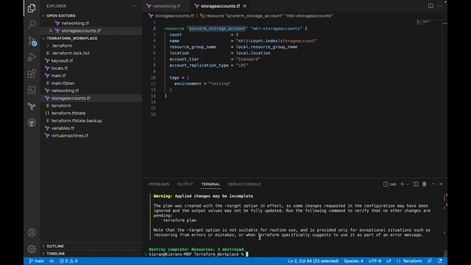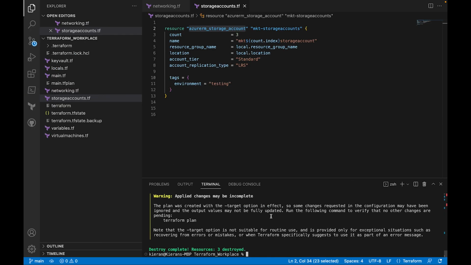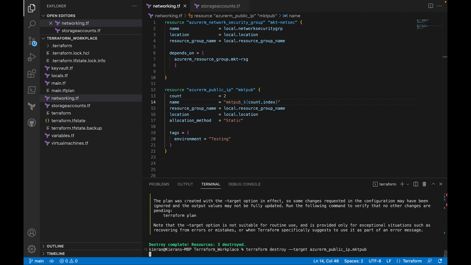So let's go back to the Azure portal. That's destroyed as well. But we still need to destroy our public IP addresses because we don't need that many. So let's do a terraform destroy with a target, and our new target is going to be azurerm_public_ip.mkt_pub. And we're going to destroy this one as well.